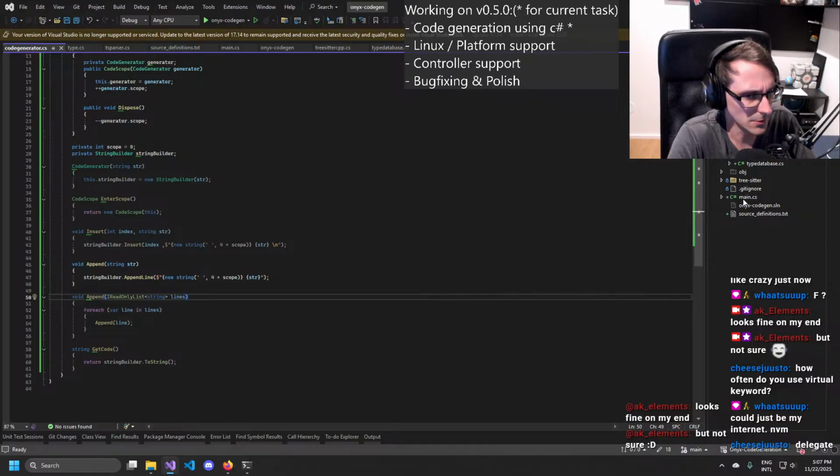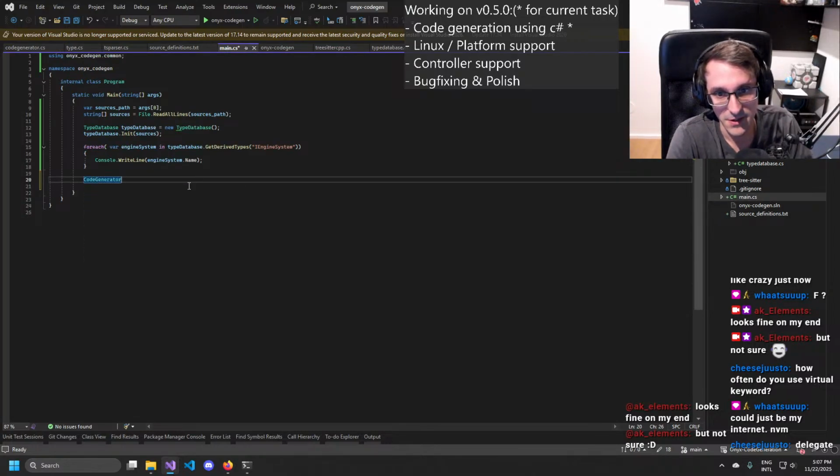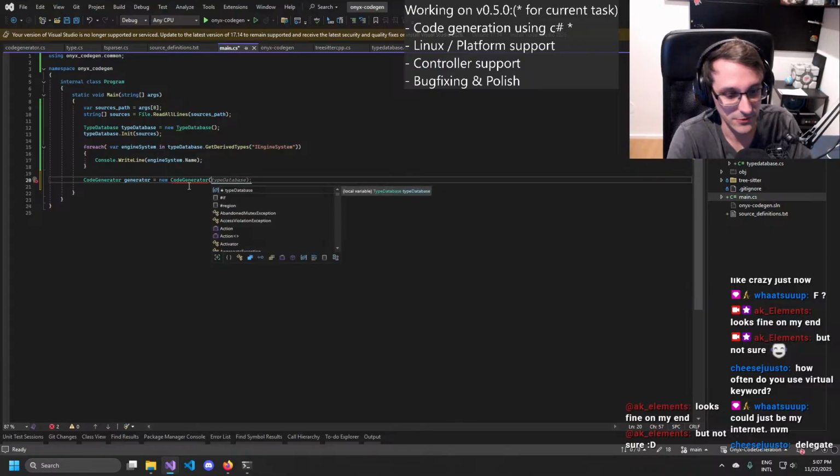Alright, so we have the code generator. Let's try that. So let's generate, and we add a new code generator, and we have the default.